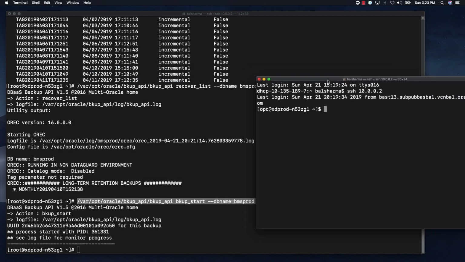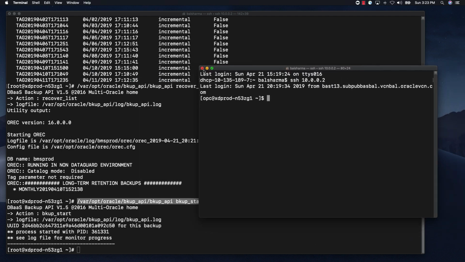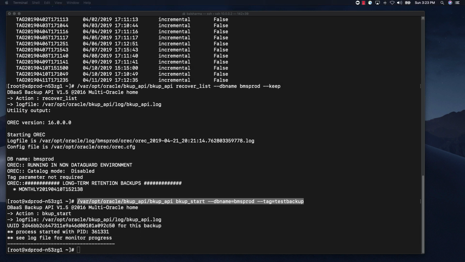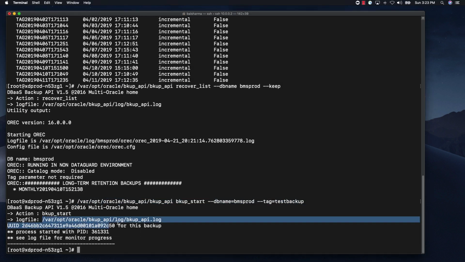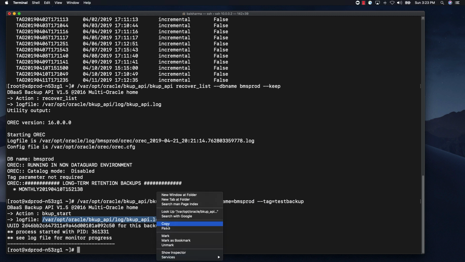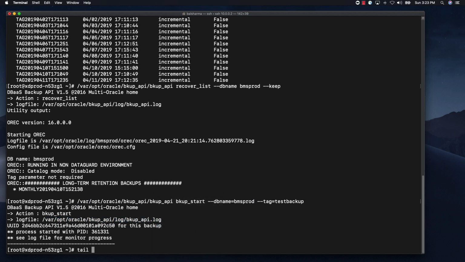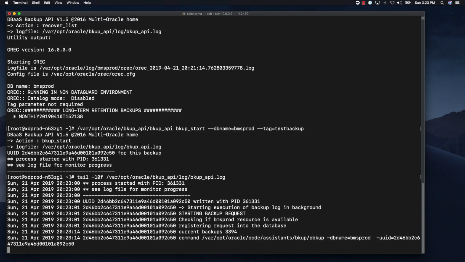So meanwhile, my screen is back, so let me go back on the same. You can track the backup related details from here, the log file. It will show you the progress of that backup. And it is showing registering the request, starting the backup, and this is the command executed for taking out that.